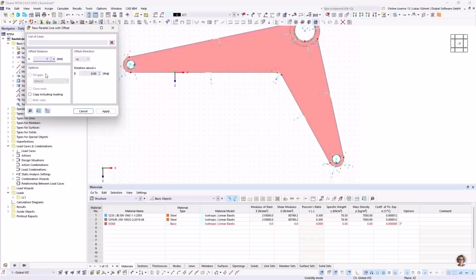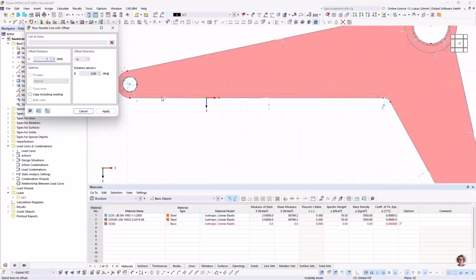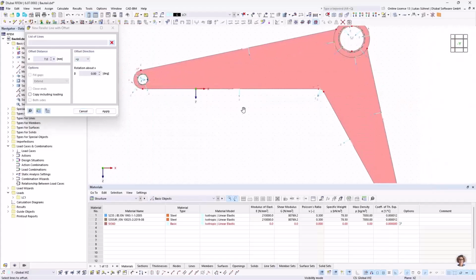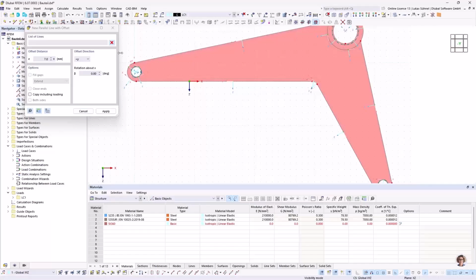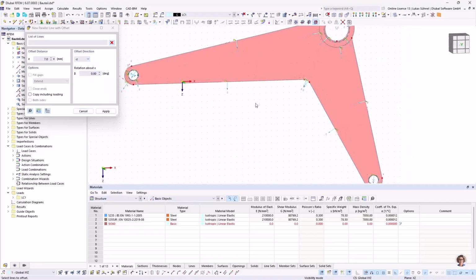I would like to create a parallel line with a distance of 7 millimeters. And now I need the direction, and the direction can be defined here. Now we only have to check the local coordinate systems of those lines. We can see them directly. Yeah, it will be shown while we use that feature, then they will disappear again.